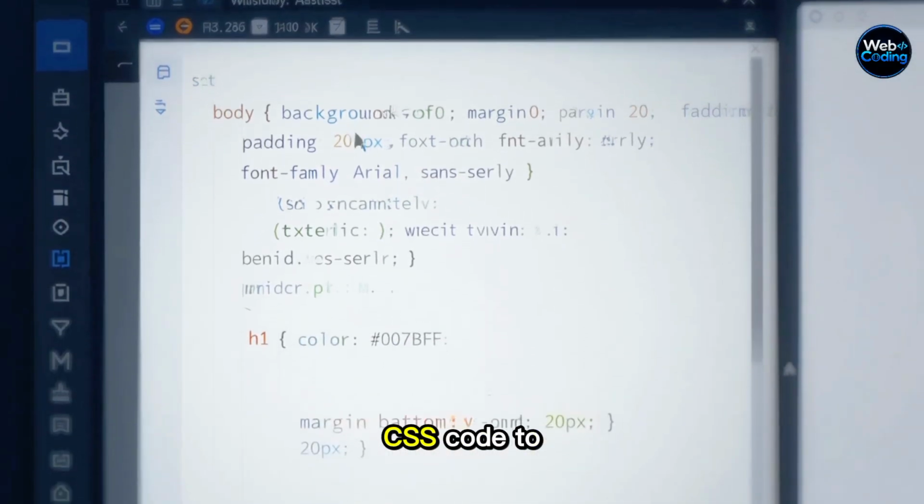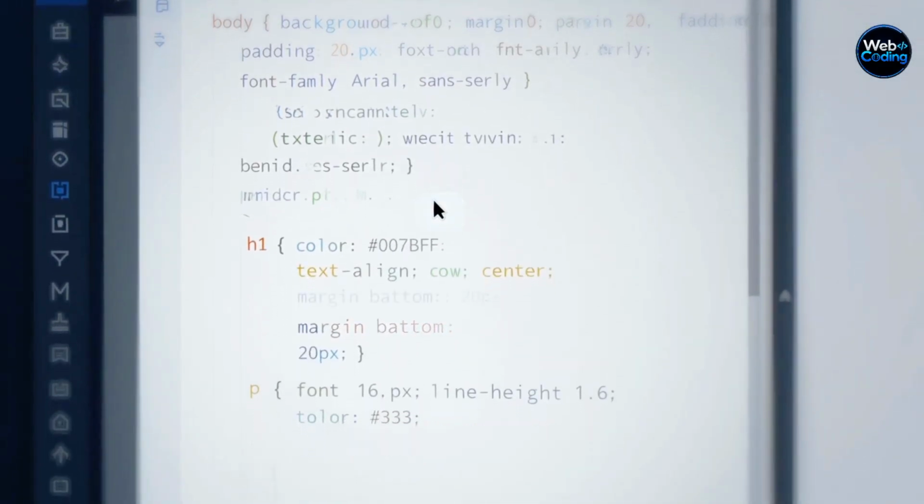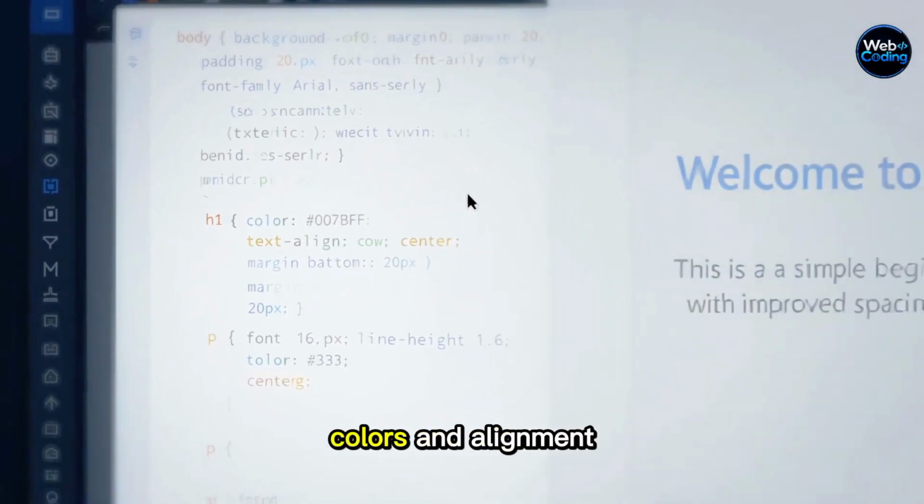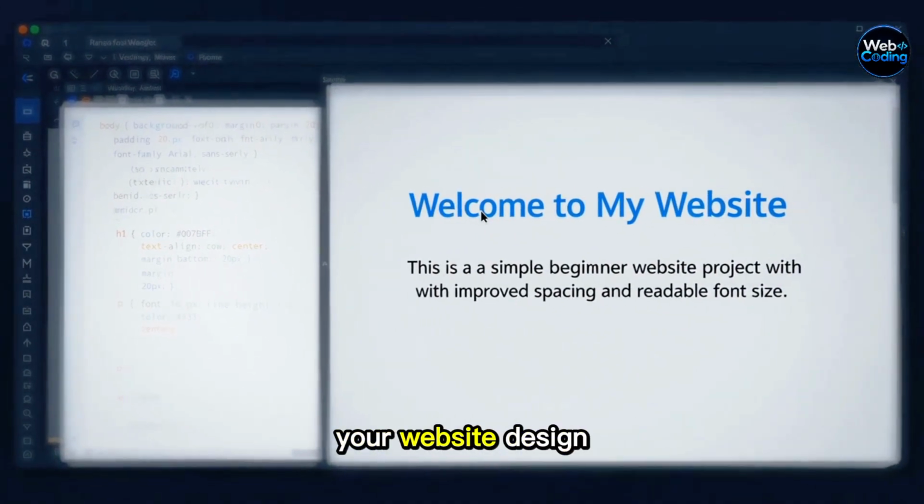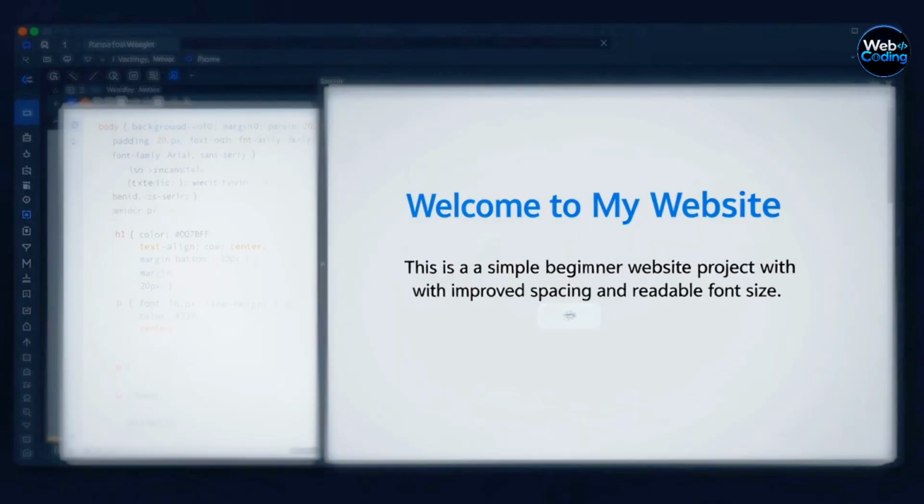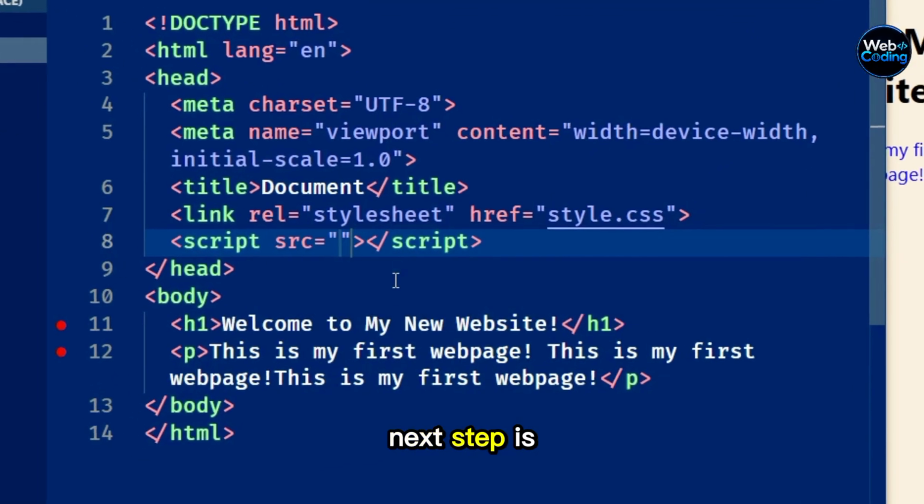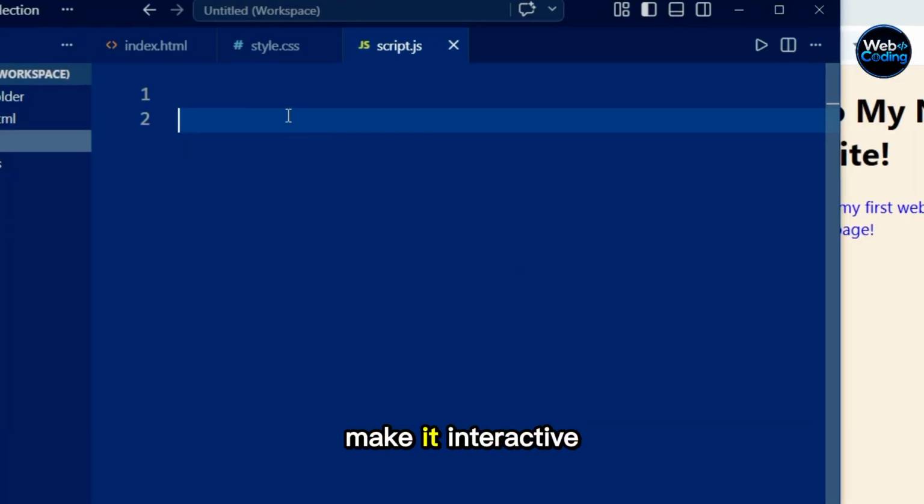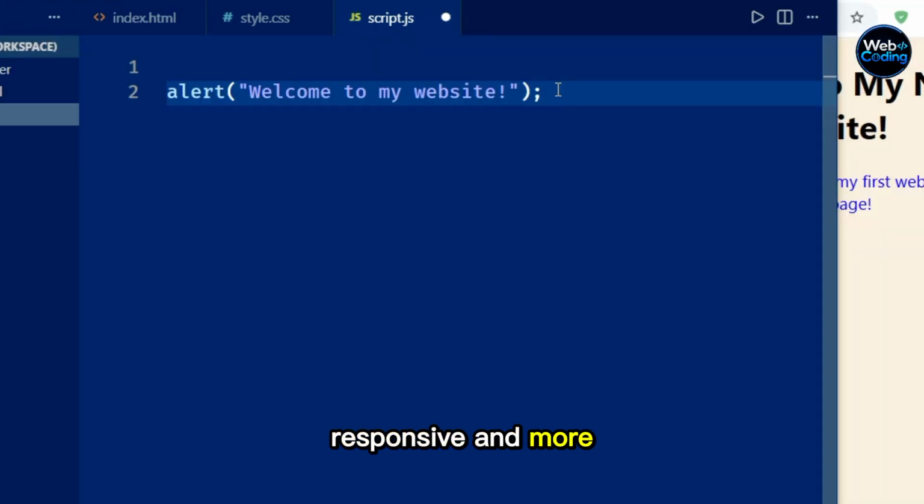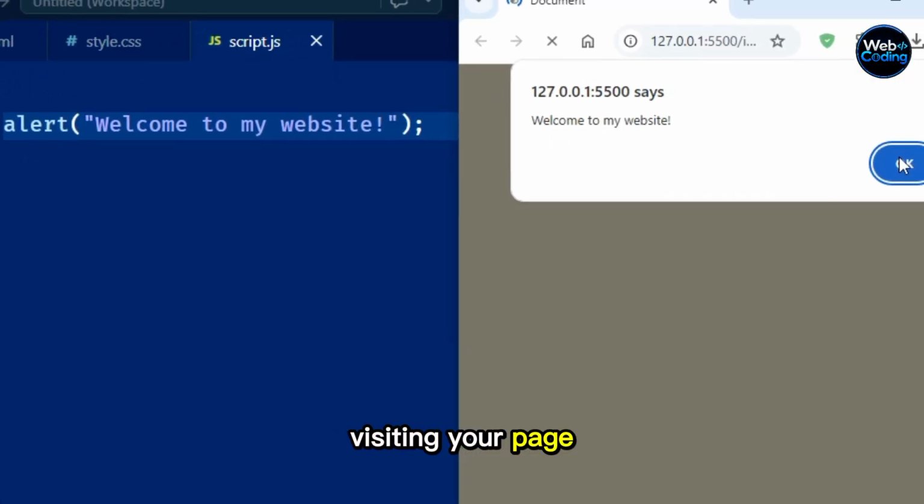Always review your CSS code to ensure consistency. Small adjustments in spacing, colors, and alignment can greatly improve your website design quality. Now your website looks good. Next step is adding JavaScript to make it interactive, responsive, and more engaging for users visiting your page.